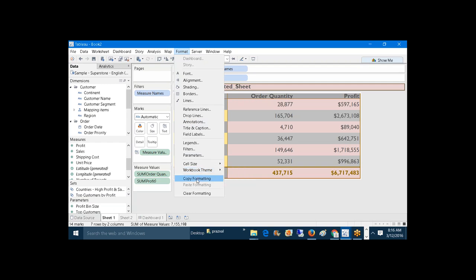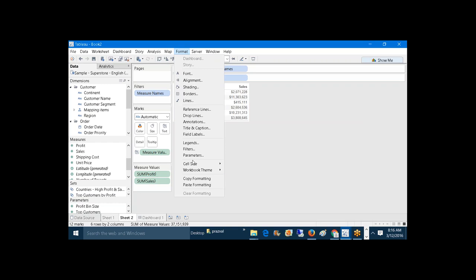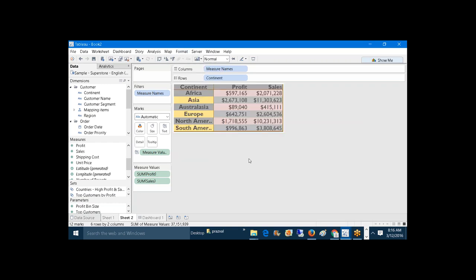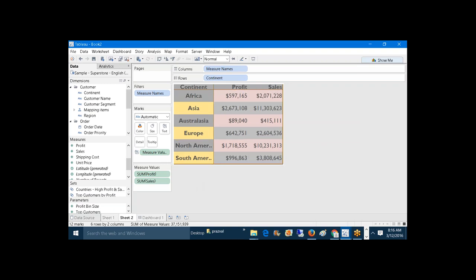In the bottom we have an option called copy formatting. Just click on copy formatting. Go to the sheet. Again click on the format tab and here click on paste format. So whatever formatting we have applied, the same formatting will be applied to it.